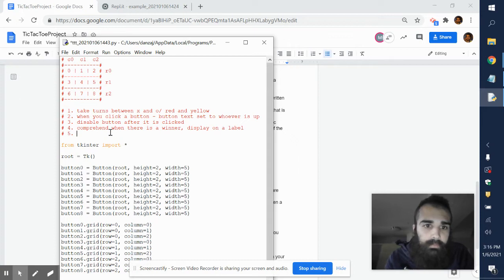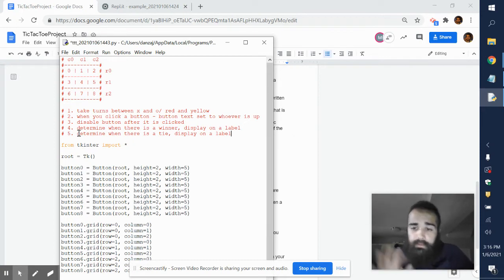So maybe instead of the word comprehend, I'll say determine. Determine when there is a tie, and I'll display that on label two. I'm sure there are other things I'm going to end up doing, but these are the first five things I'm going to focus on. These are my milestones and my trackers, and once I notice something is wrong, we can always change these up.